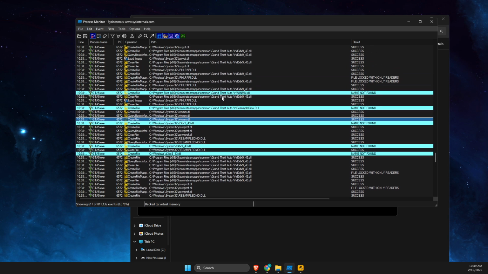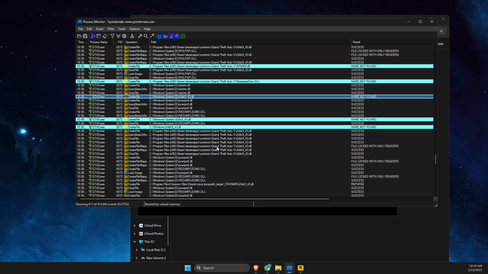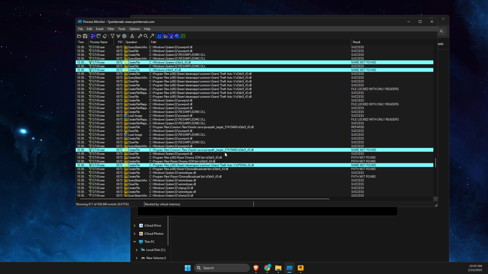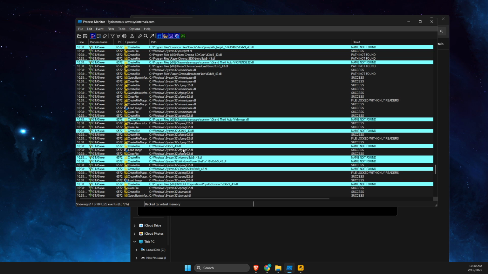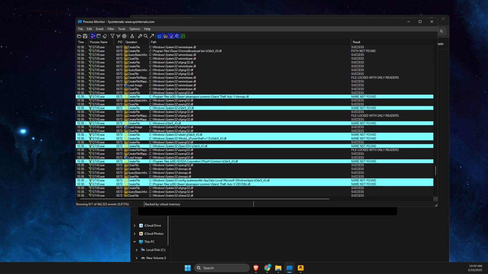And as you can see here, guys, I just found the issue. This file is probably preventing the game from opening, and that's why we're getting the error. For me, it's d3dx9-43.dll. As you can see here, there is 1, 2, 3, 4 times, even more, 5, 6, 7, 8, 9, 10. So definitely that particular file.